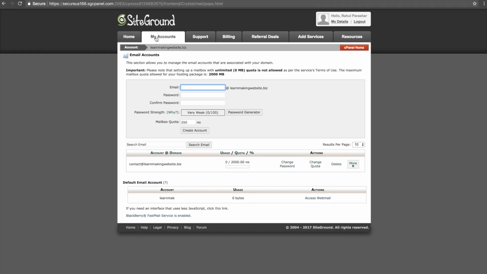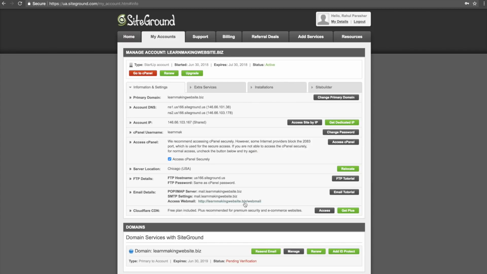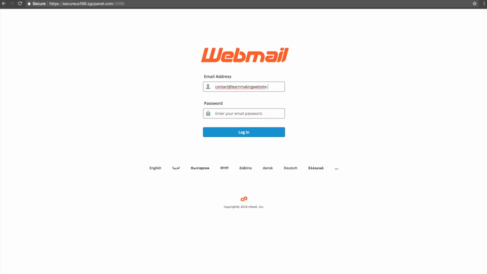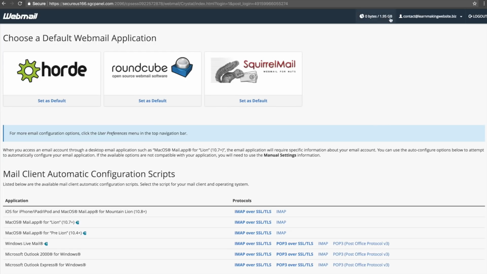Let's go back to My Account to access webmail and let's see how the webmail looks. Click on Information and Settings and there you'll see the Access Webmail link. Click on that link, enter your email address and the password and click on Login. As you can see, the quota is 1.95 GB.